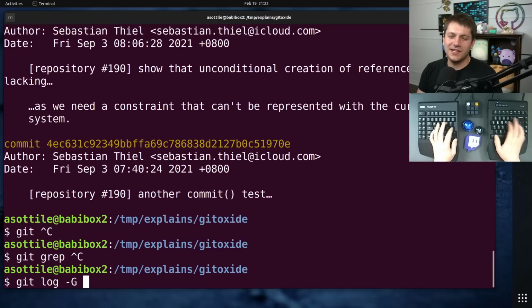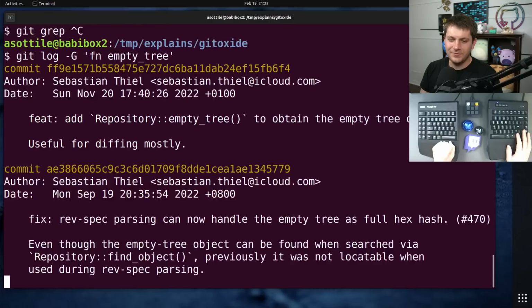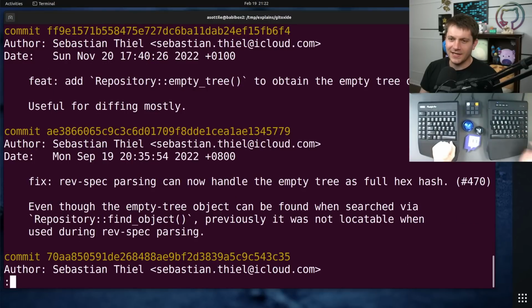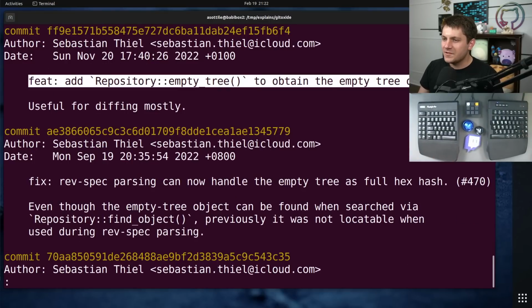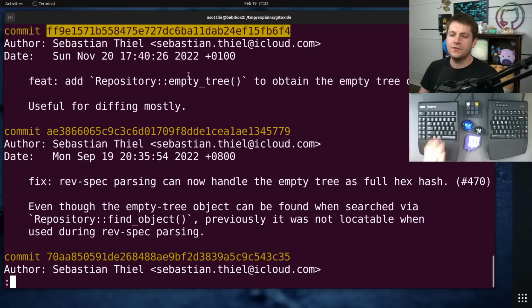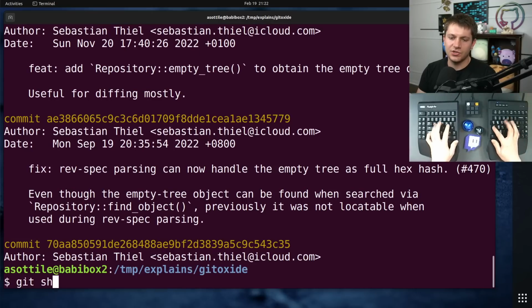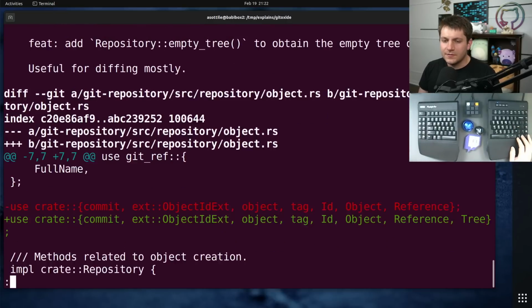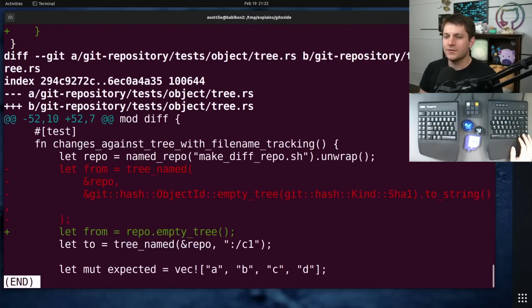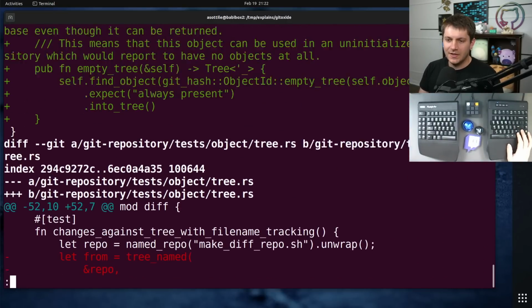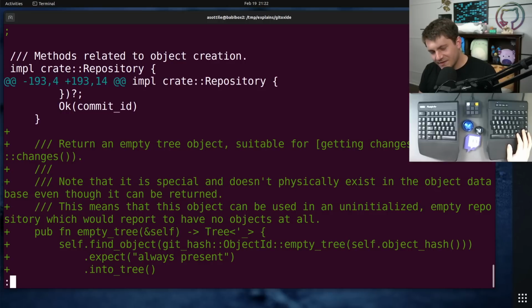Let's do git log -G function empty tree. That'll get us hopefully the one that we're looking for. Yeah, here we go. So this showed me another commit where this got introduced. I was able to do git show and see almost exactly how this got introduced. Basically, it added a function. No tests are added here, but that's kind of fine. But we have a function added here.